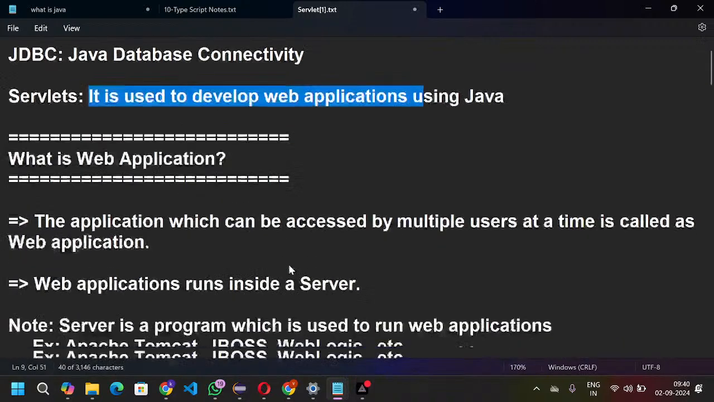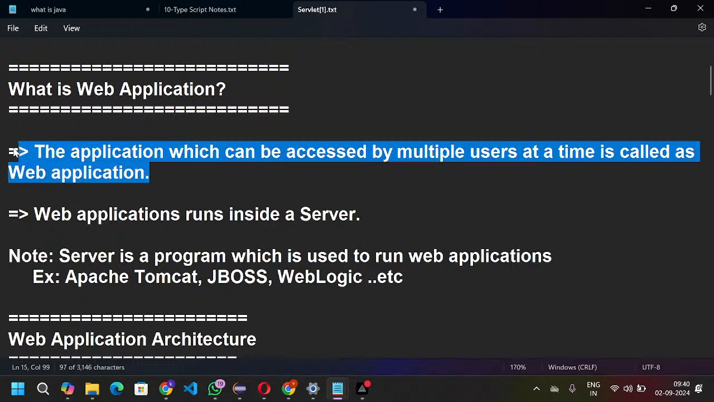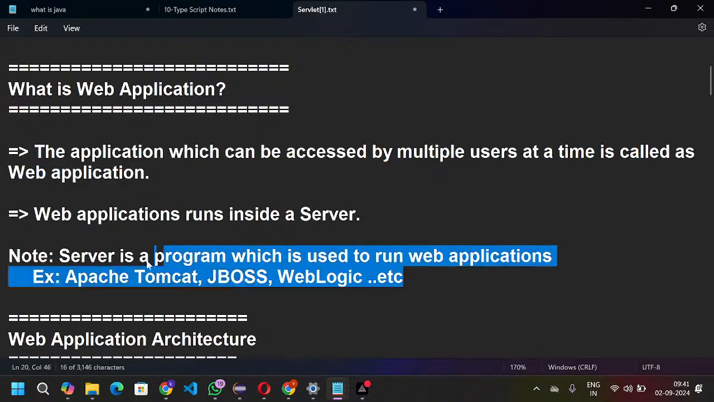Okay. Next thing is we did the discussion on what are web applications, right? Generally, a web application which can be accessed by multiple users at a time is called a web application. That is the first point. Second point, web applications run inside the server. And third point is server is a program which is used to run the web applications. For example, Apache Tomcat, JBoss, WebLogic. These all are the servers.